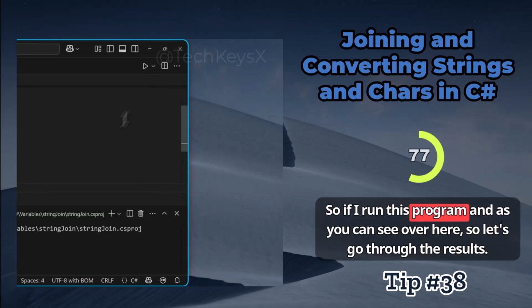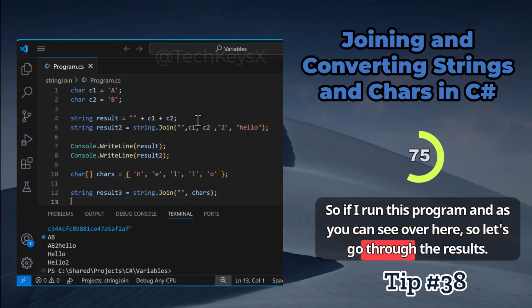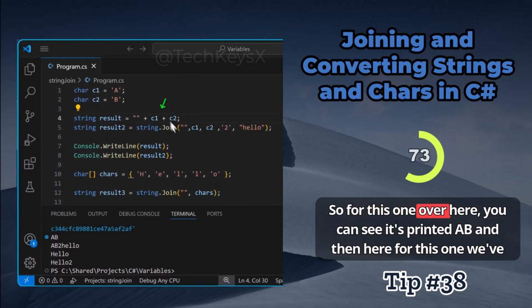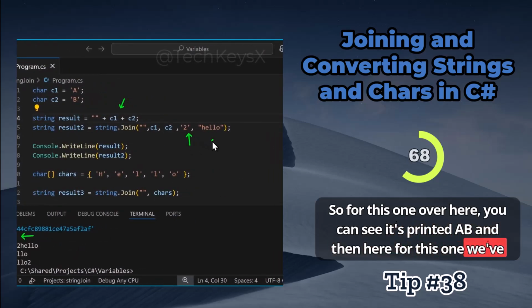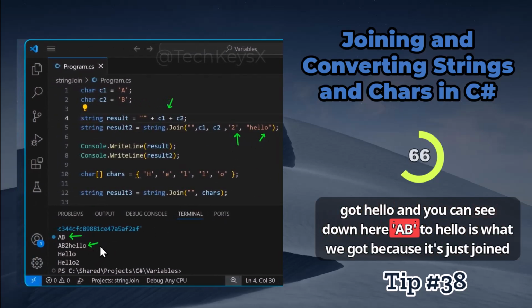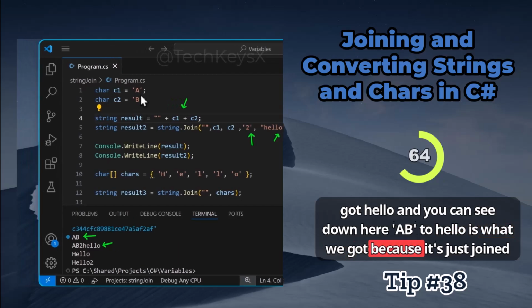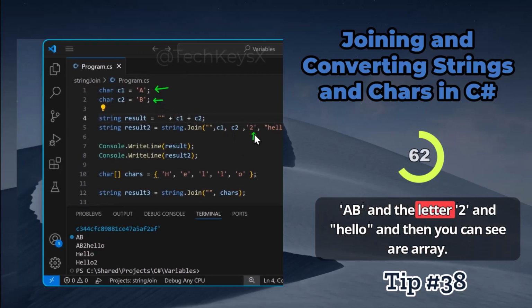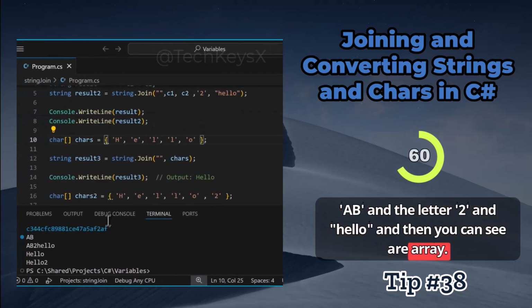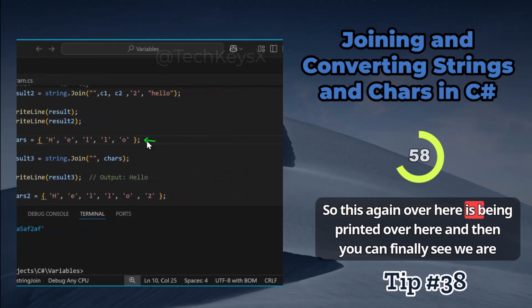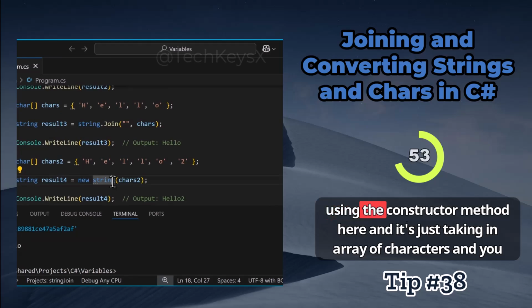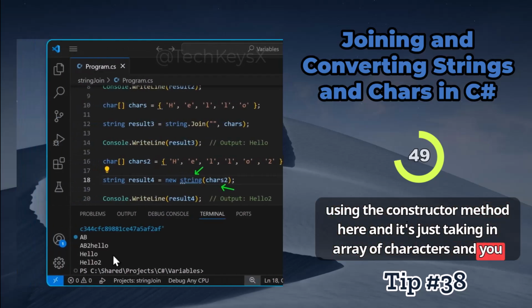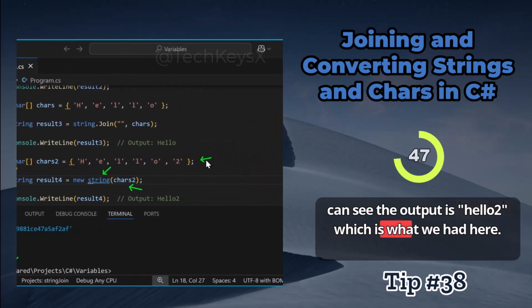So if I run this program, let's go through the results. For this one over here, you can see it's printed AB, and then for this one we've got hello, and down here, AB2hello is what we got because it's joined AB, the letter 2 and hello. And then you can see our array. This again over here is being printed over here. And then you can finally see we are using the constructor method here and it's just taking in an array of characters. And you can see the output is hello2, which is what we had here.